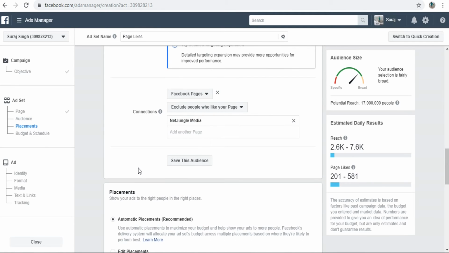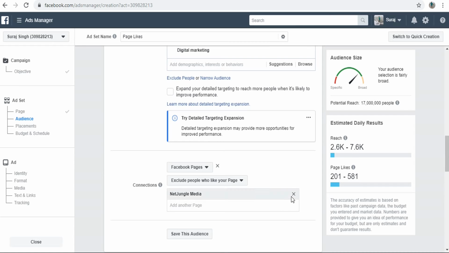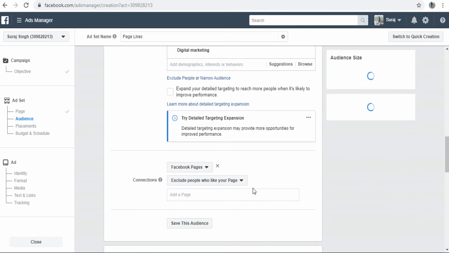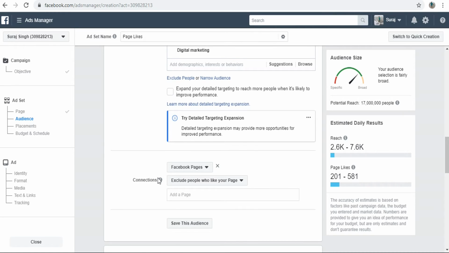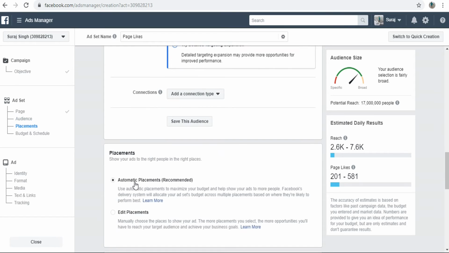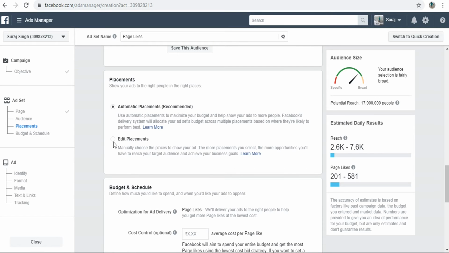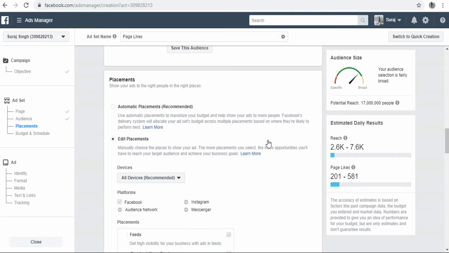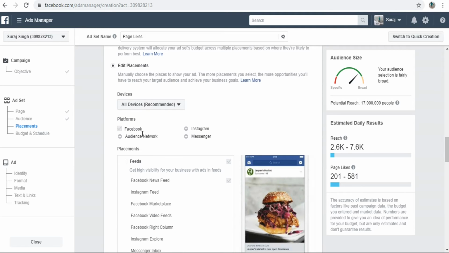Yeah, and then you can exclude pages audience, those who are following your pages, but I would like to include them because that is not a huge base. Then here comes the placement, whether you want to show your ad on Facebook, Instagram, Audience Network or Messenger.